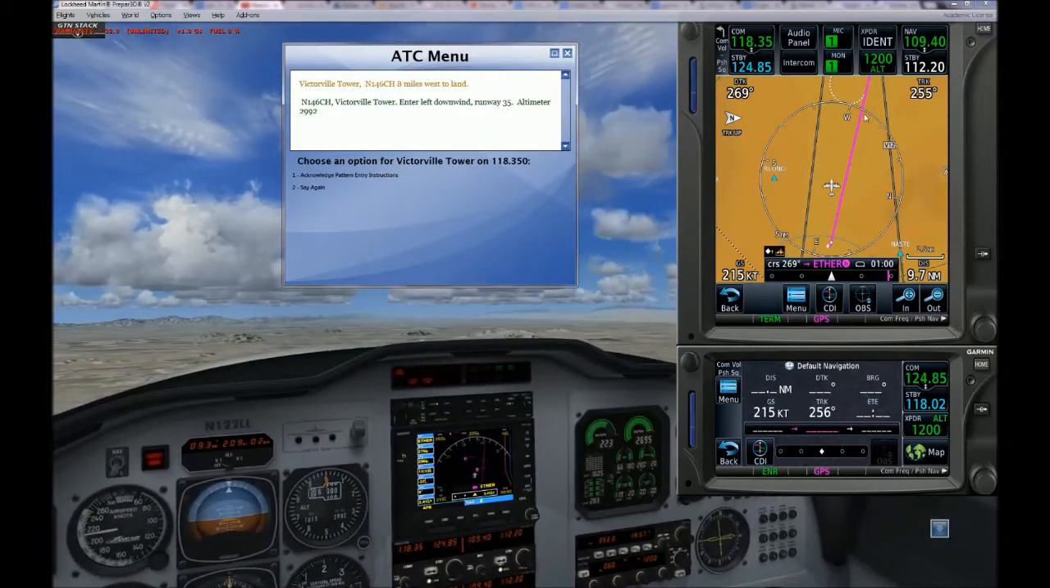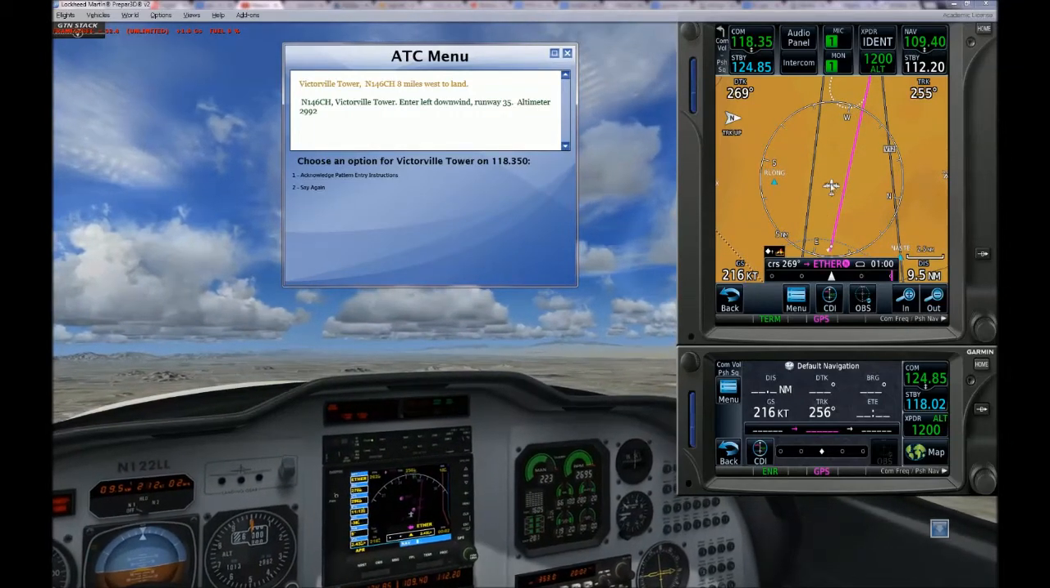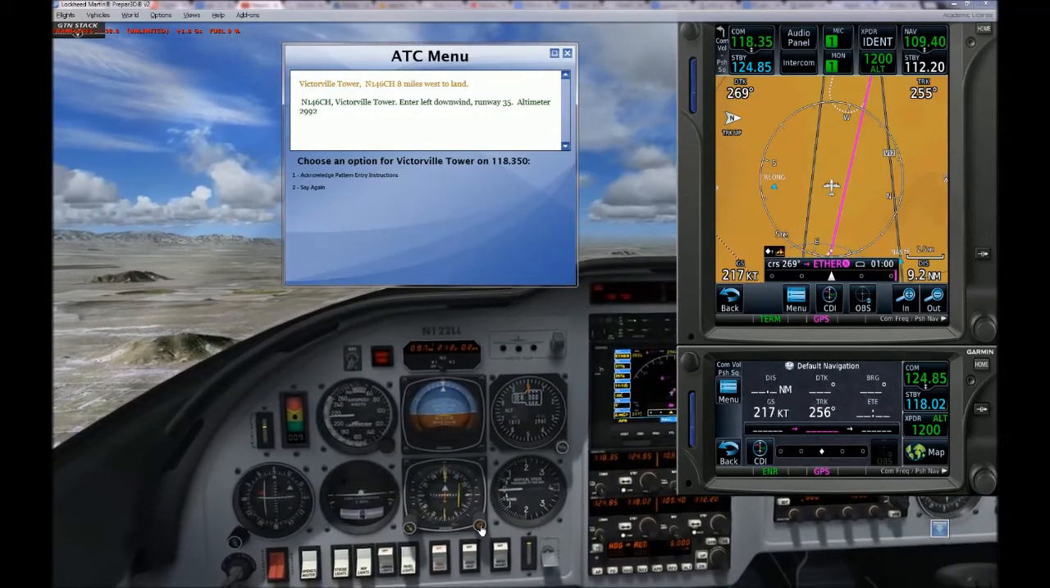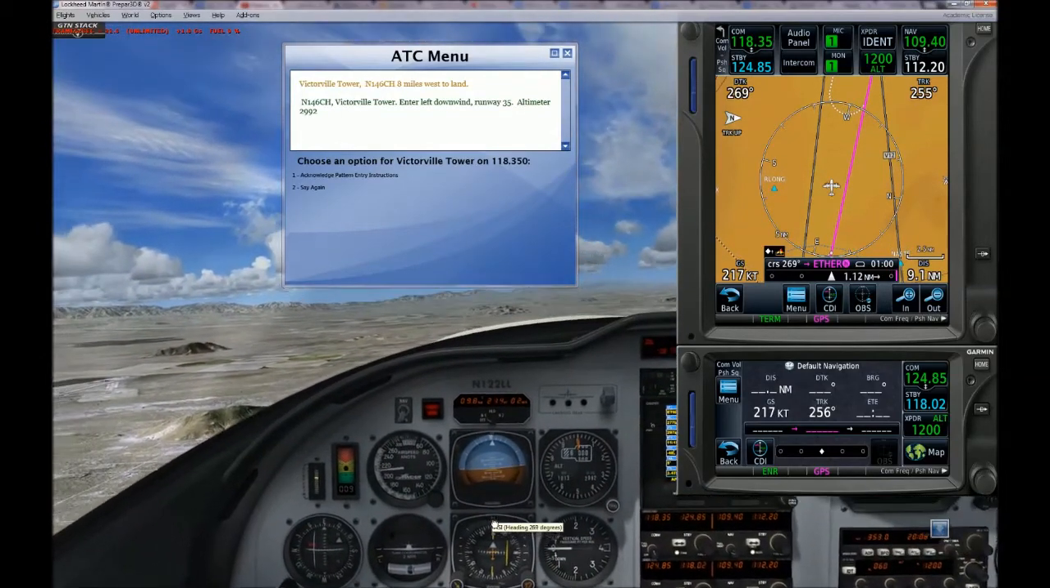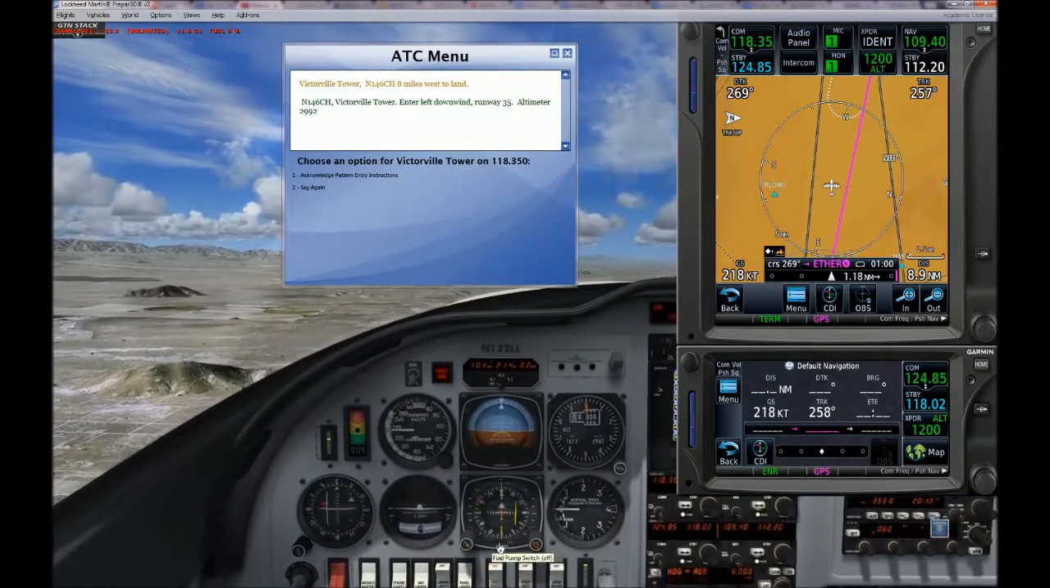So we're coming around, and we're right now on a course of 270. We want to be on 35, which is that away. So first of all, let's make that rather radical left turn. Left downwind, so we're going to be coming to the left.